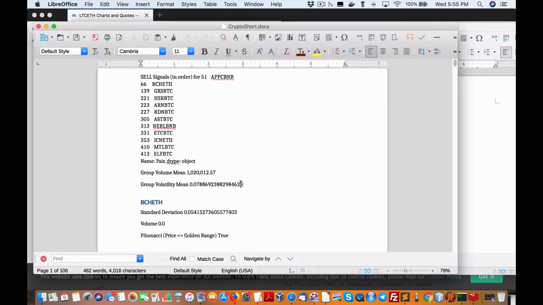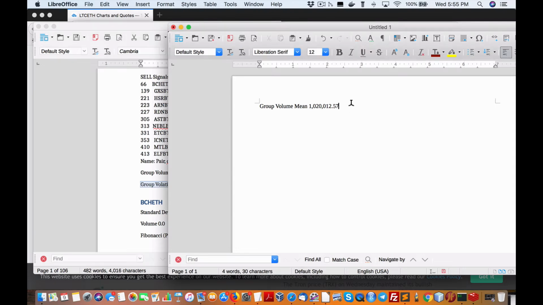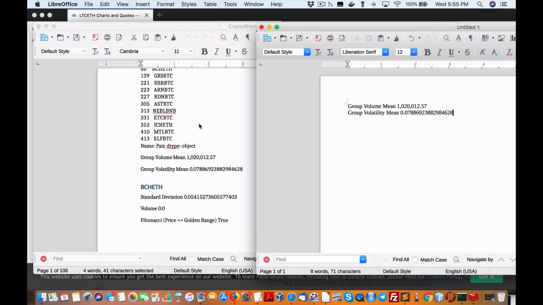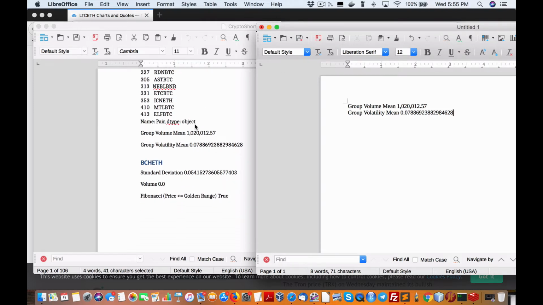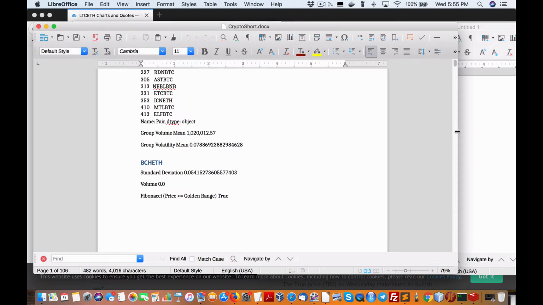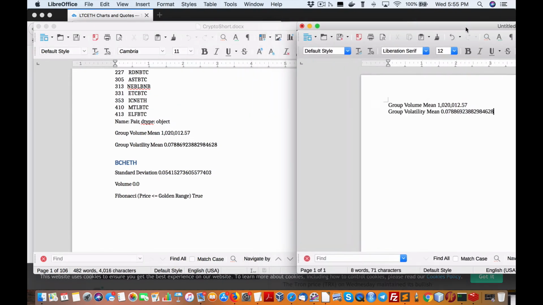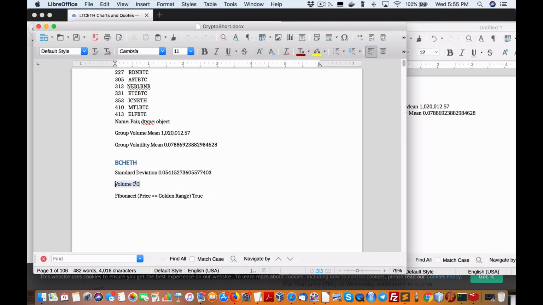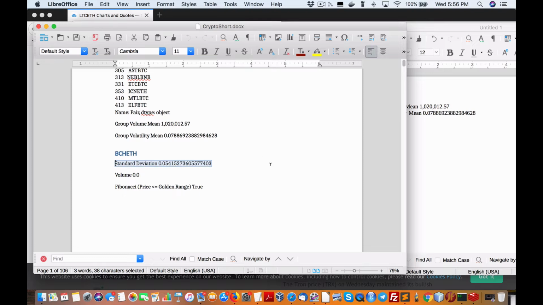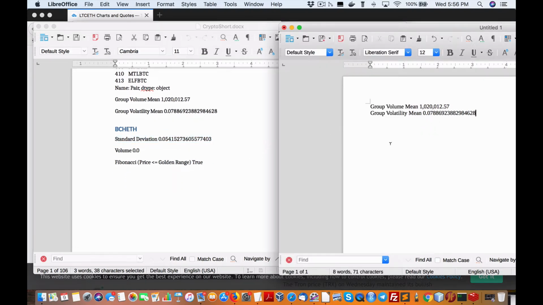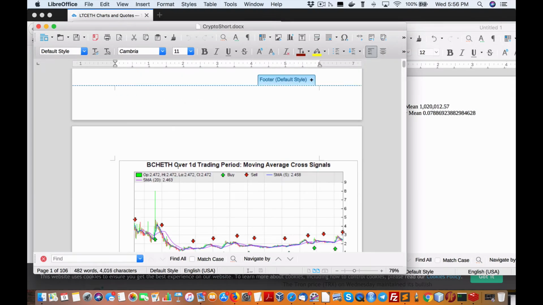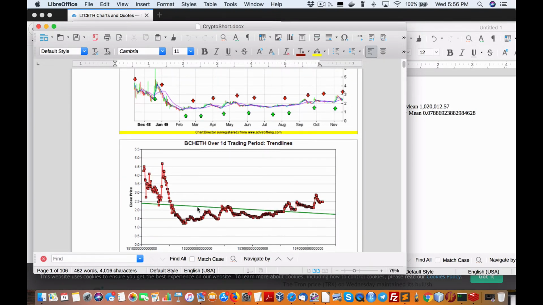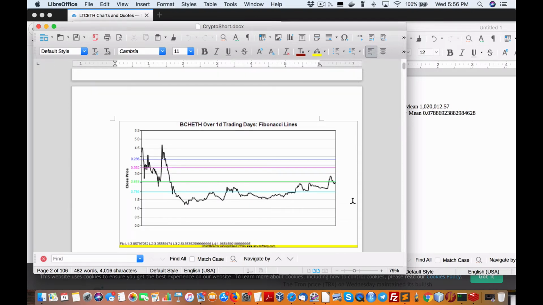And then we also have the volatility, so you can use this for comparison against individual pairs. The first one to short, according to this, is the Bitcoin Cash Ethereum. Here the volume is just not good, so I would kind of ignore it. But the standard deviation is lower than the group volatility, so it is less volatile to short. But again, it's in a downward trend, so it is a shorting opportunity.